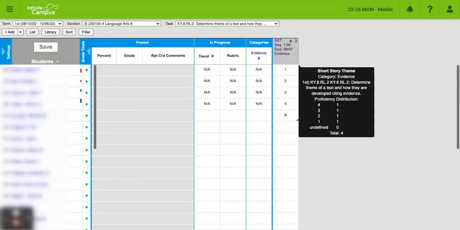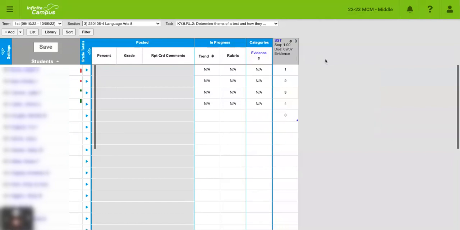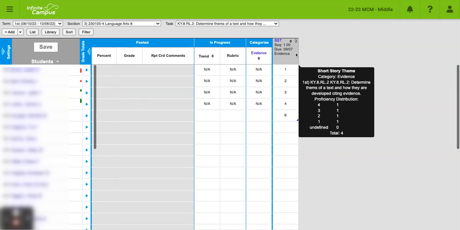You can see that I have one assignment here already. It is a short story theme. However, I did create a second assignment and it's not showing up. There's likely two reasons for this, and the first one is probably what's happening. In Empower, the due dates didn't matter as much because we had year long grading, and so every assignment showed up in your grade book.